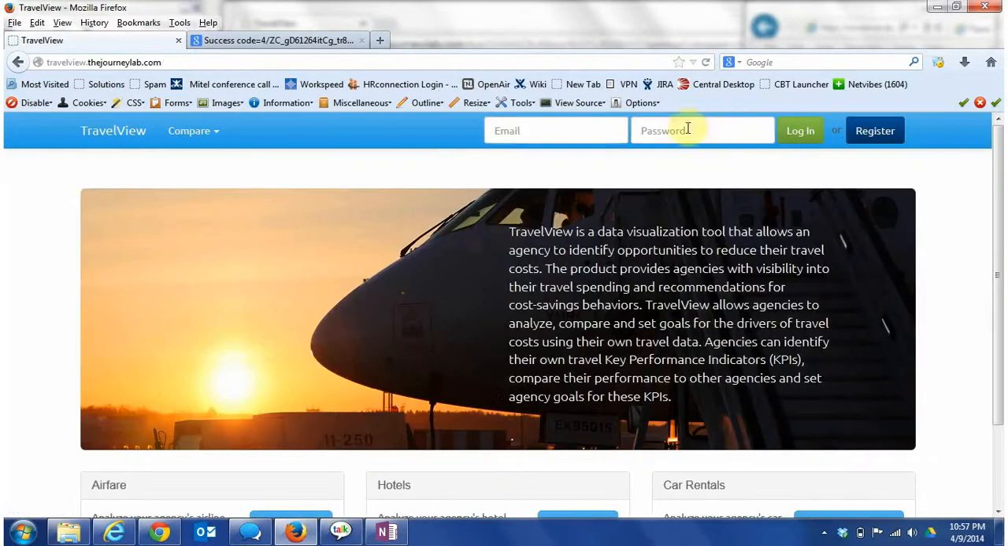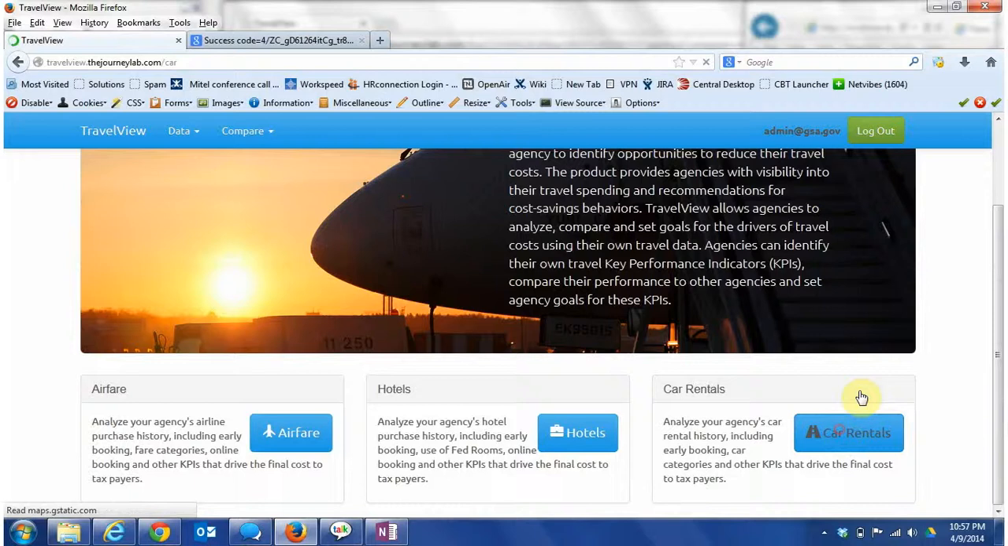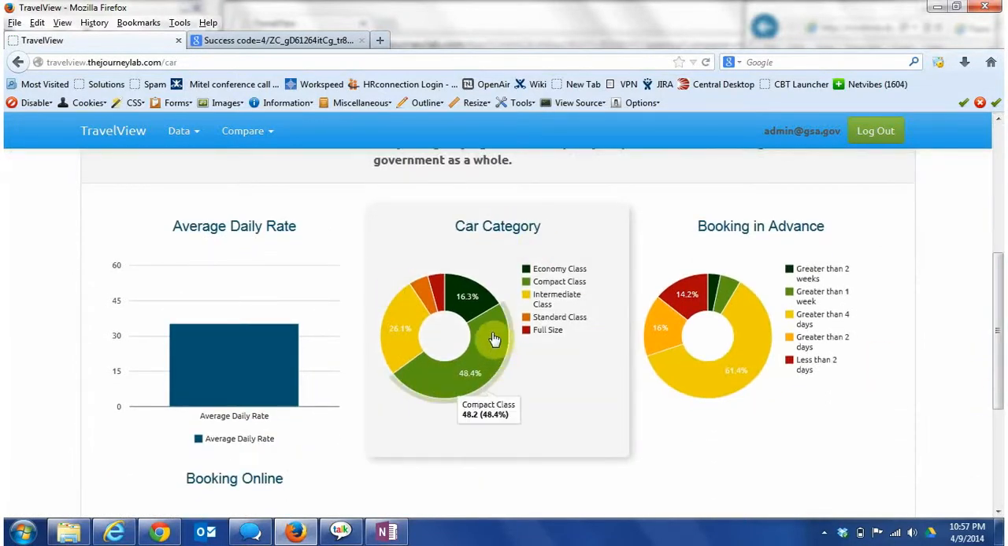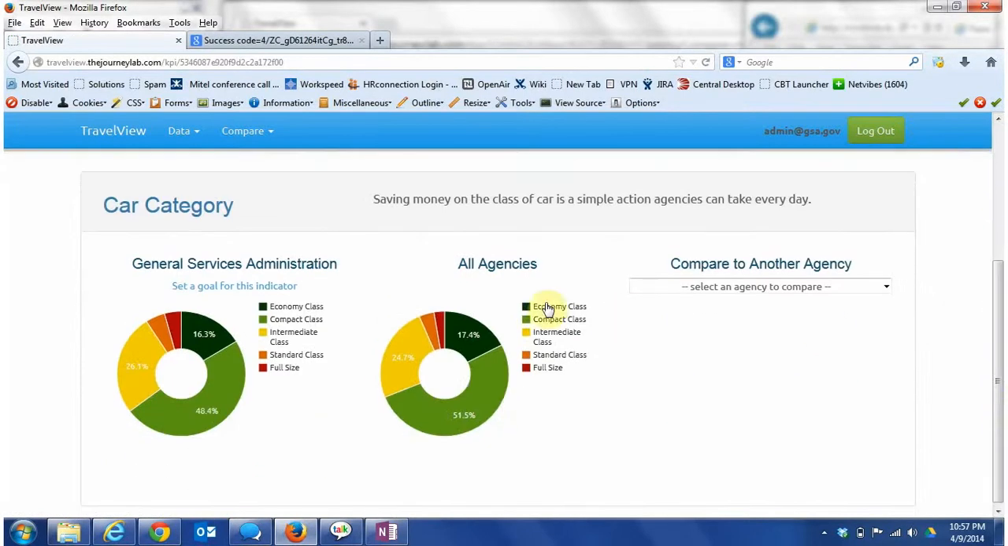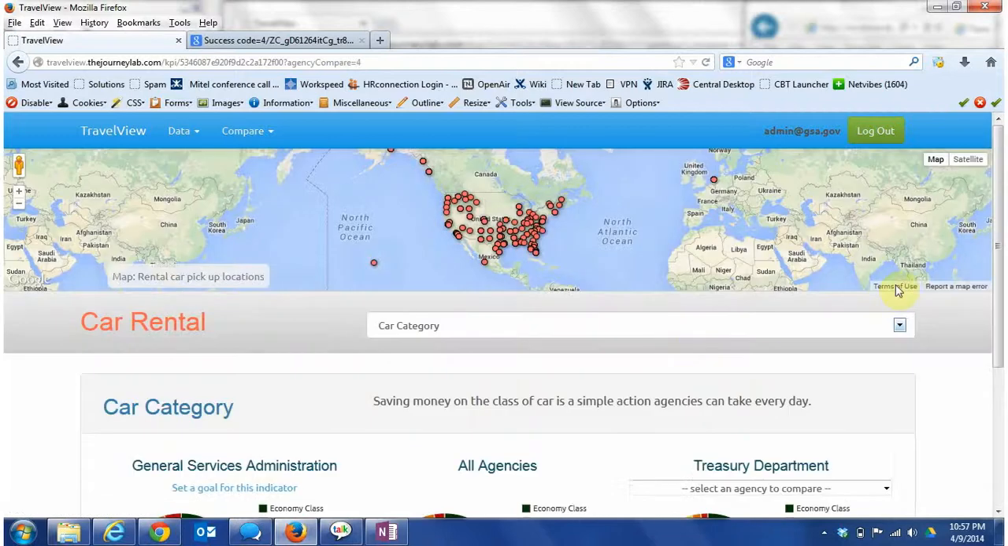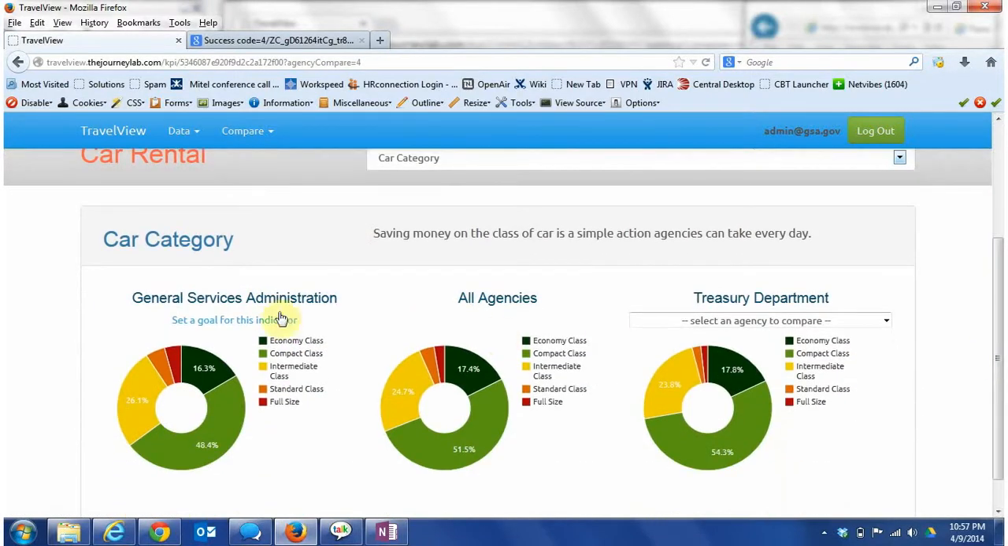So if I quickly log out and log back in as that previous agency's administrator that we were looking at a few minutes ago, and I now return to the car rental data, car category was missing before. Car category is now there. All of my agency data is now available. I can now see how my agency does on car categories compared to my peers. And like before, I can set a goal for this indicator. That's a quick look at what's available in the system.